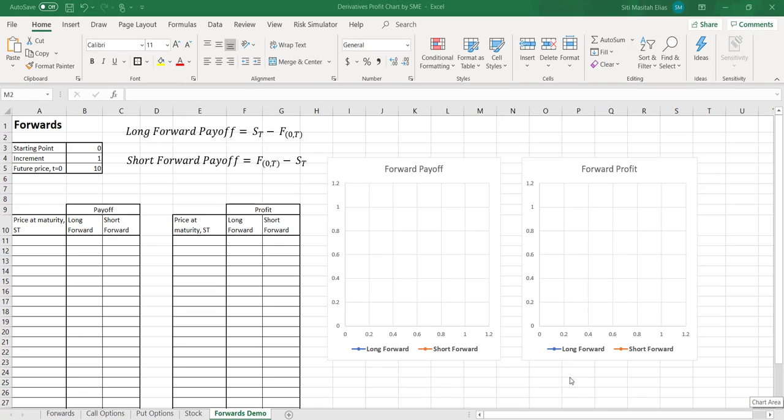So today I'm going to show you how to create the payoff and also profit graph for derivatives using Excel. Right? So for the first one, we are going to look at forward first.